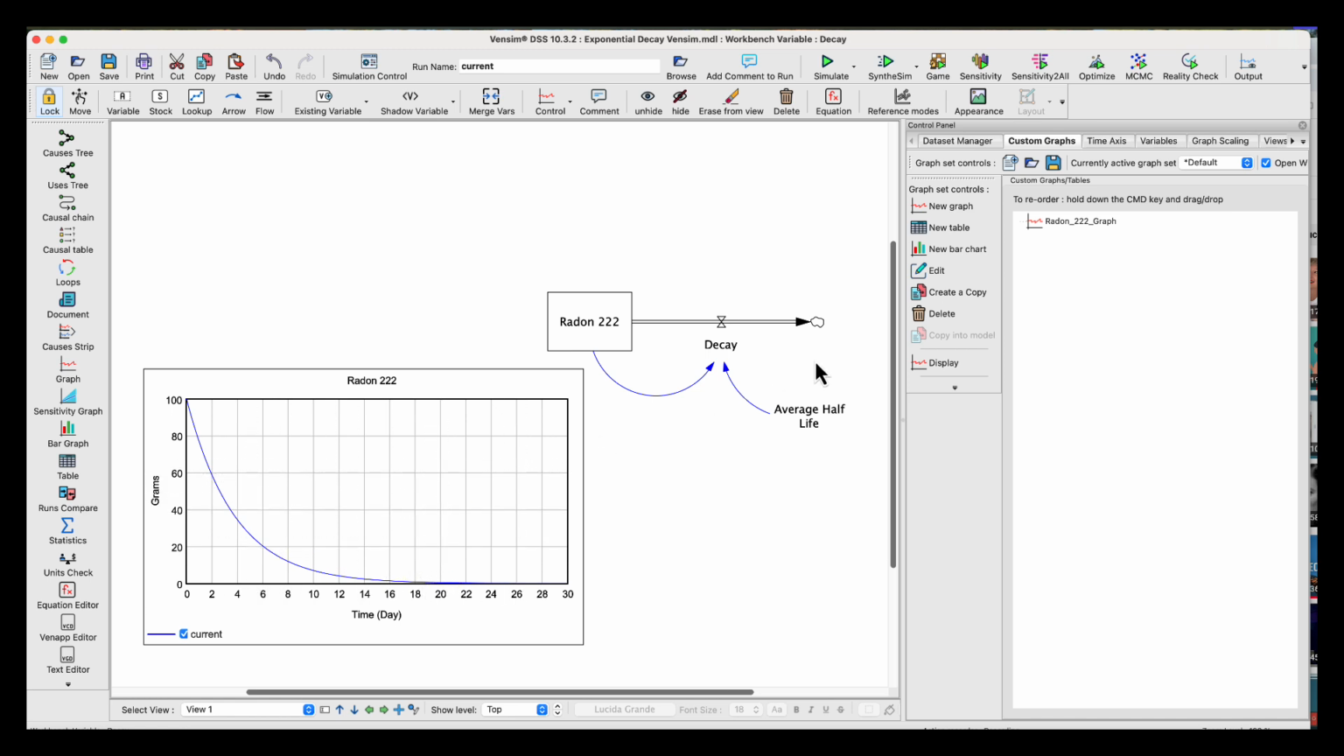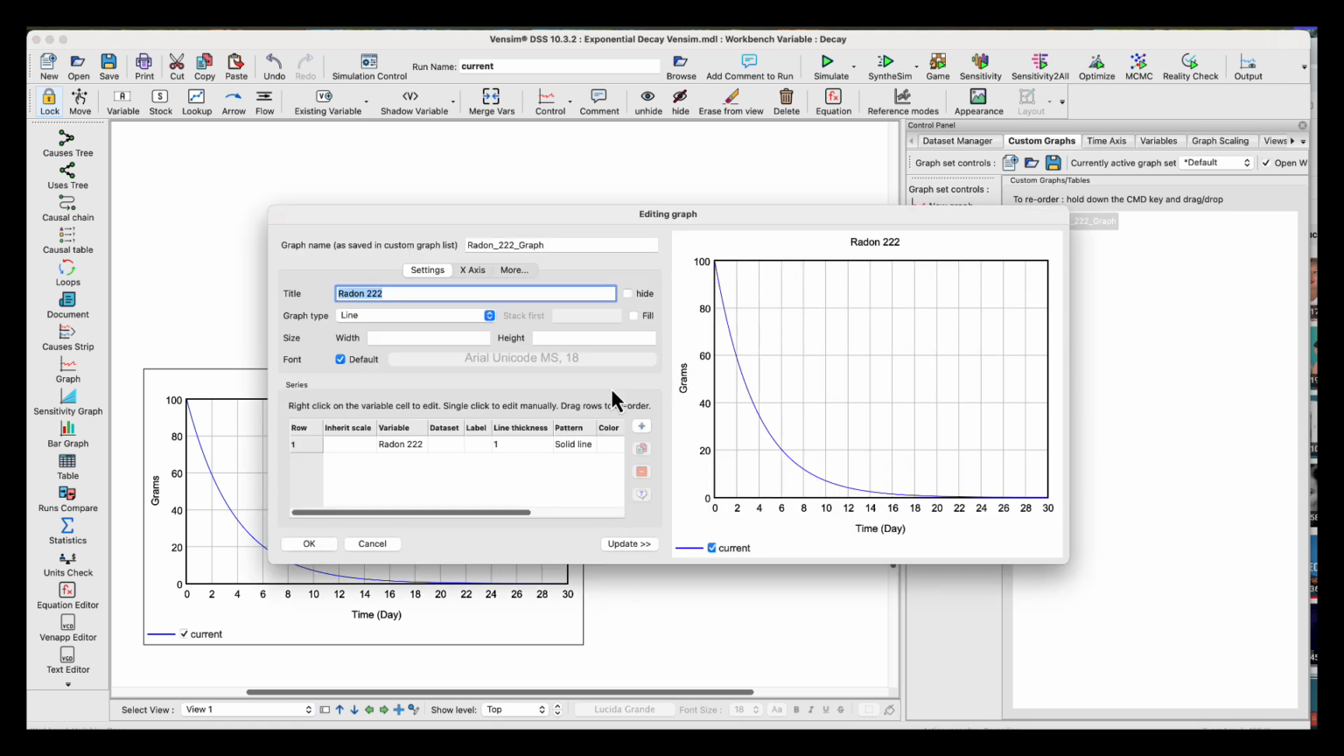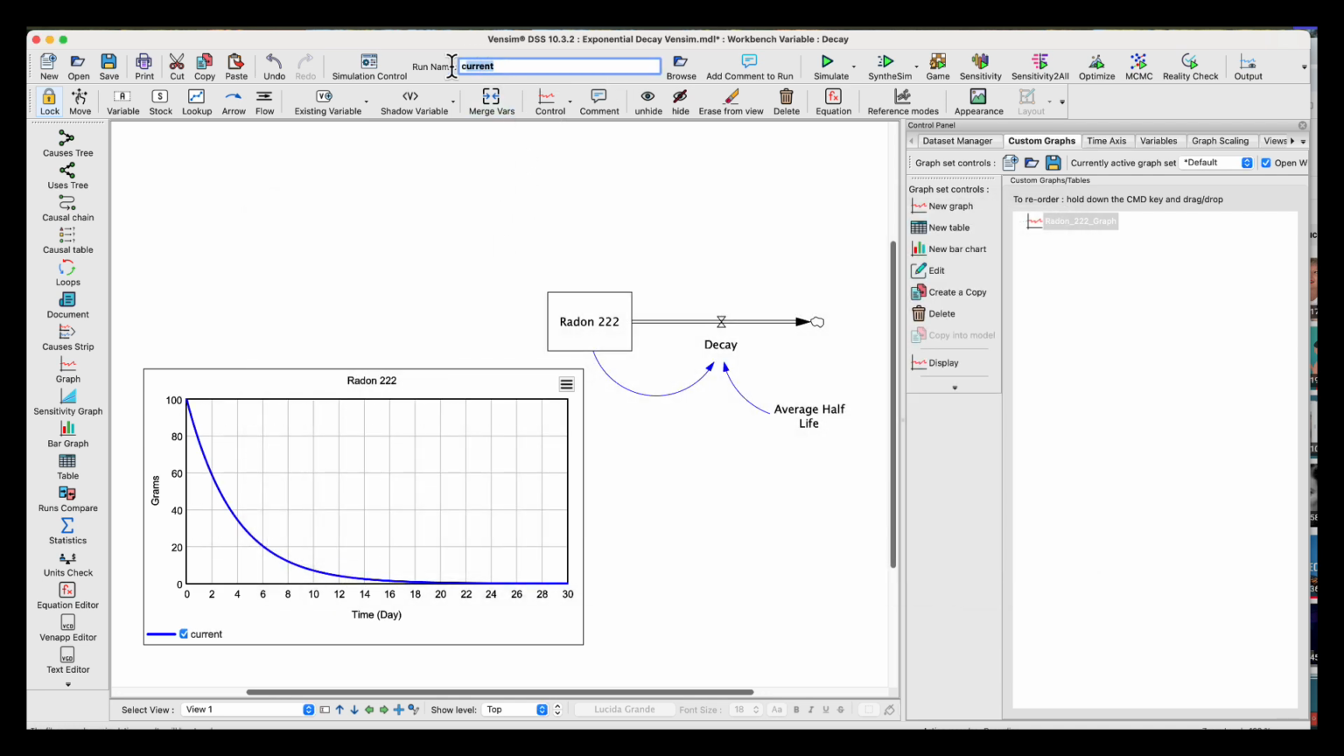One of the other things I want to do, I'm going to click on radon, edit. I would like this to be thicker. I'll go down and click on 3. I also want to add this in again. This is the current. Let me stop this and just click OK. I'll go up and highlight this and call this a base run. Okay, I'll hit simulate.